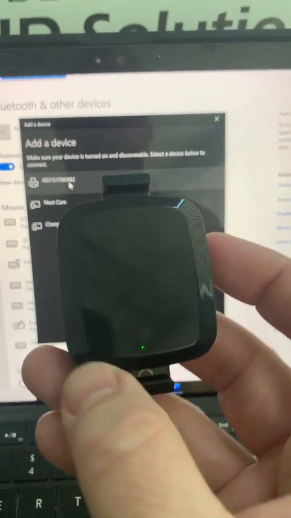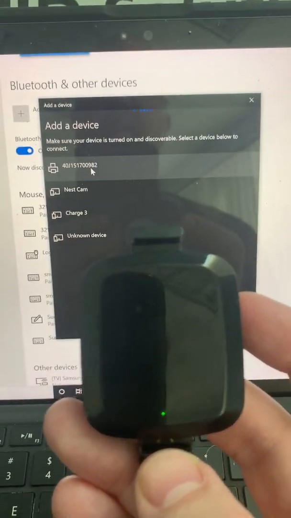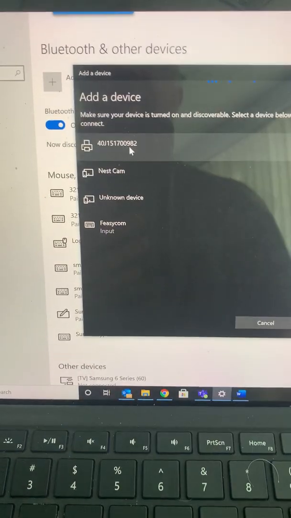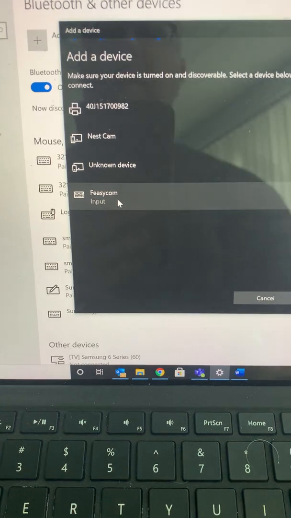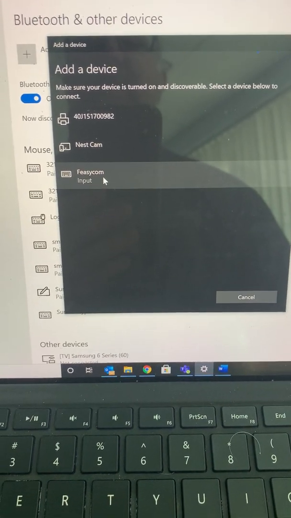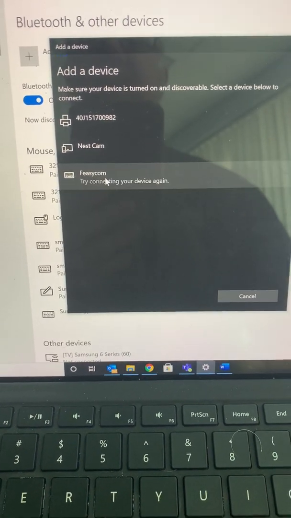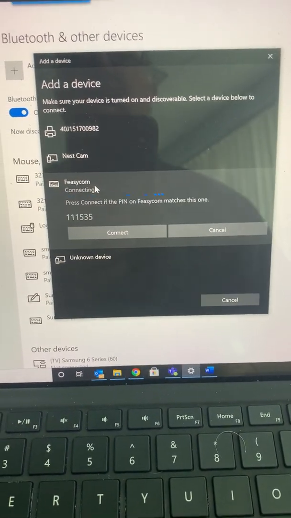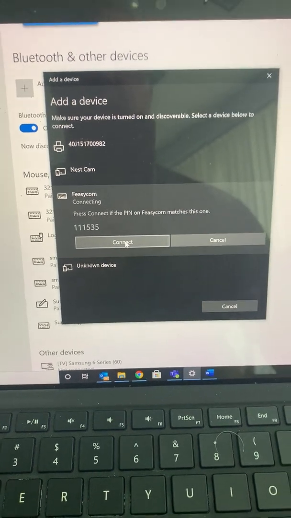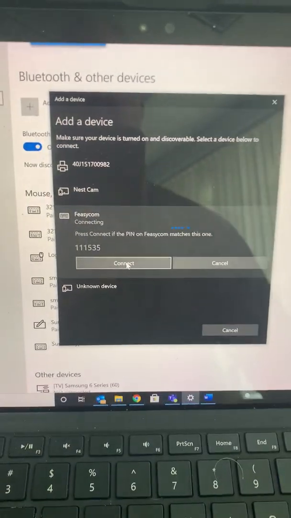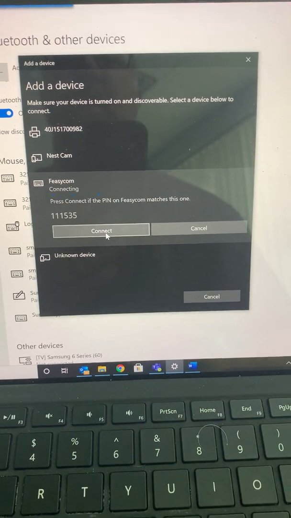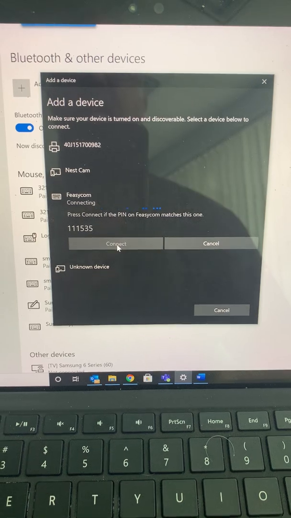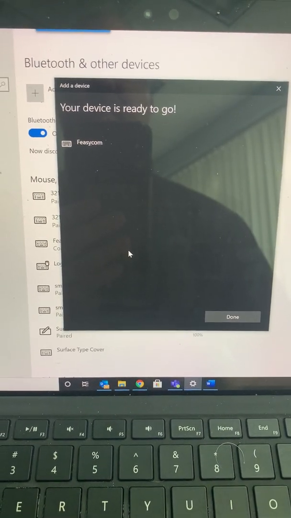I've turned on the SmartLink keyboard wedge version here, and it will appear as Physicom. That's just the Bluetooth chipset inside of it. So we'll highlight that. There won't actually be any number appearing on the device itself, but this is just assuring us that we're connecting to a unique device. So we'll say connect, and your device is ready to go.